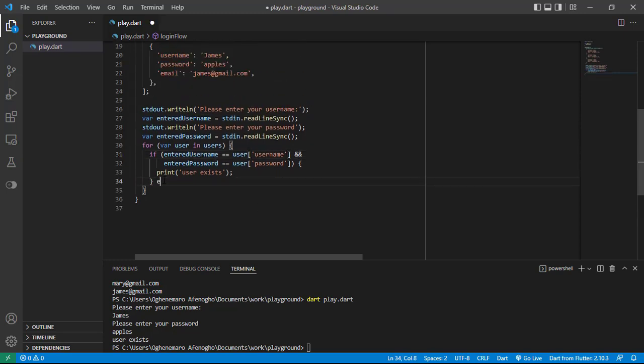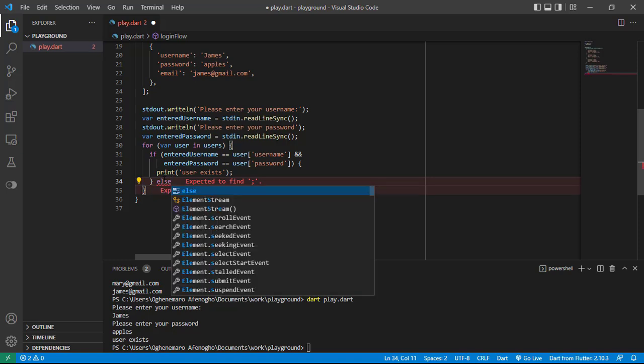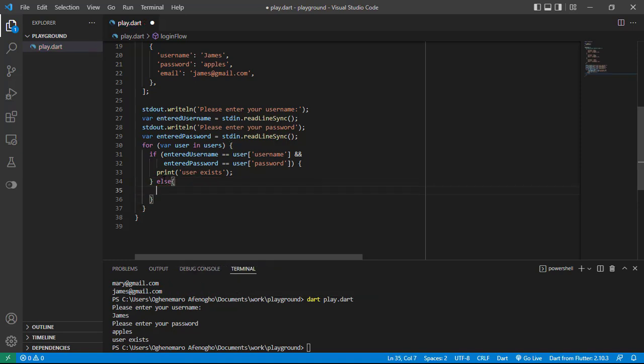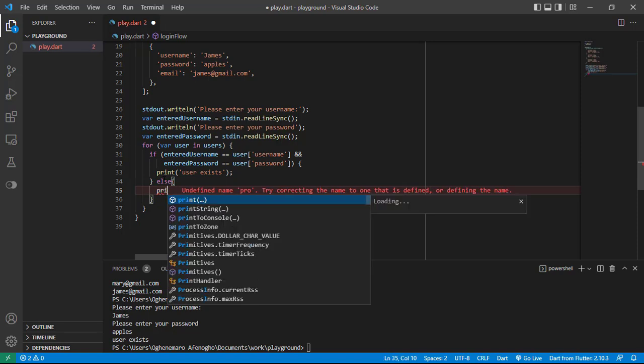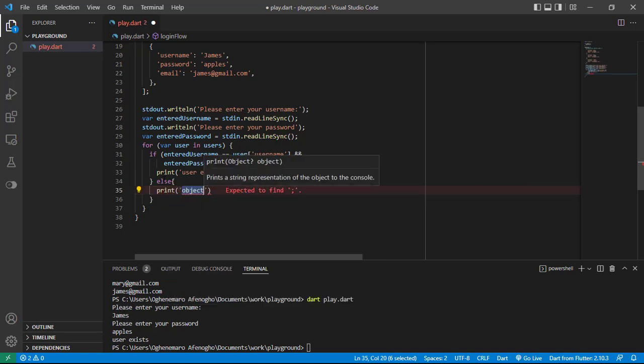Now, if we add an else statement, you're going to see why this has a little bit of a problem. So else print user not found.